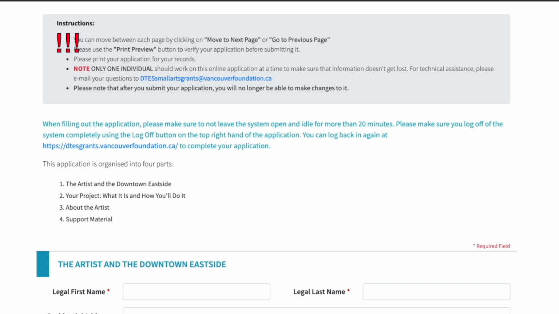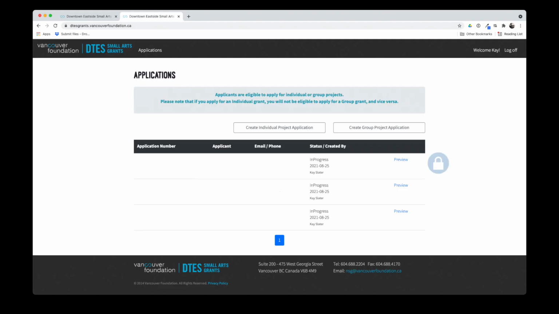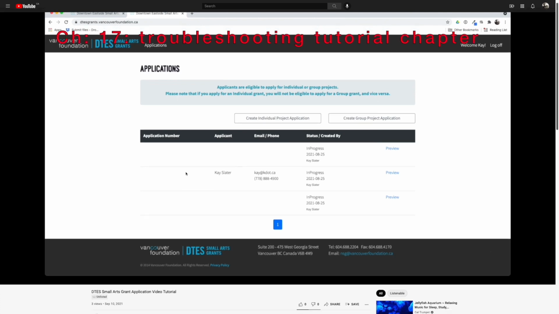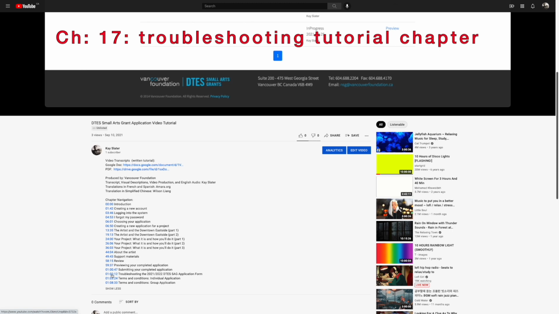We are currently having some issues with our system where leaving the application and logging out causes your application in progress to be locked. You will still be able to preview the work you have done by clicking on the Applications link in the upper black header, but you will not be able to continue your application in progress. To avoid this current bug, please complete the application in a single session or visit our chapter, Troubleshooting the 2021-2022 Downtown Eastside Small Arts Grant Application.